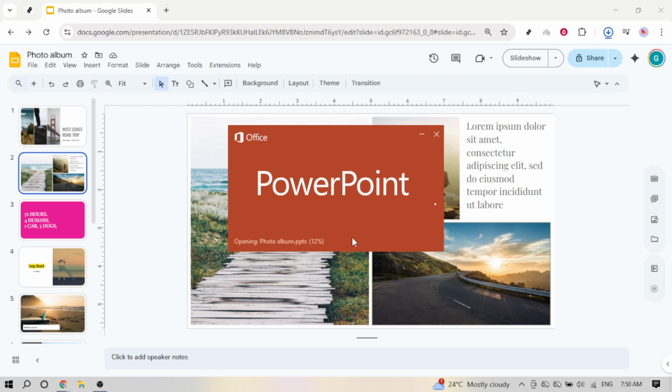If something looks off, check the Slide Master in PowerPoint to quickly fix consistent layout issues. And that's it. Your Google Slides is now ready for PowerPoint with just those clicks.